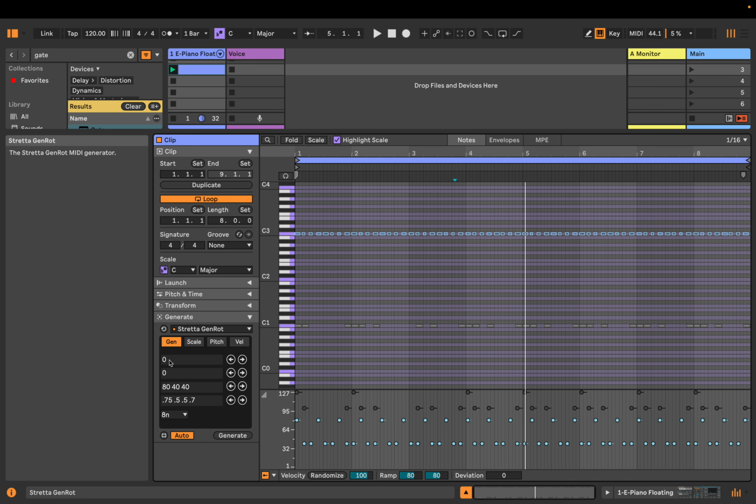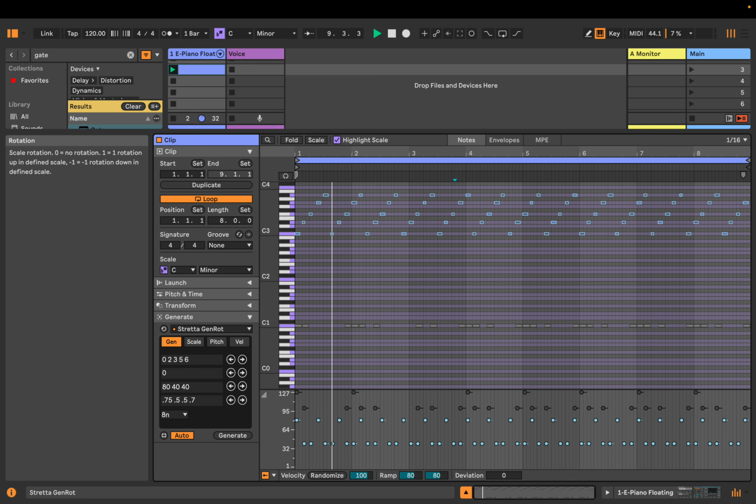And then if I change the scale in the clip, I can go from major to minor. So let's make a sequence. I don't like that, just rising all the time. We can go negative too.